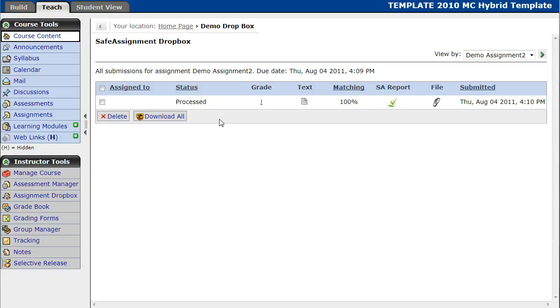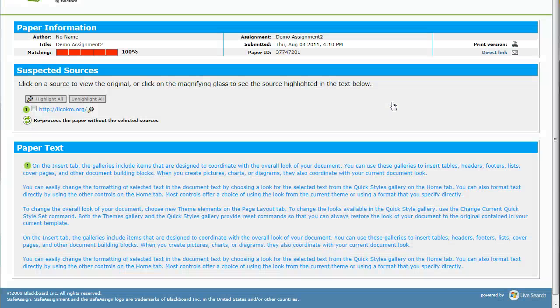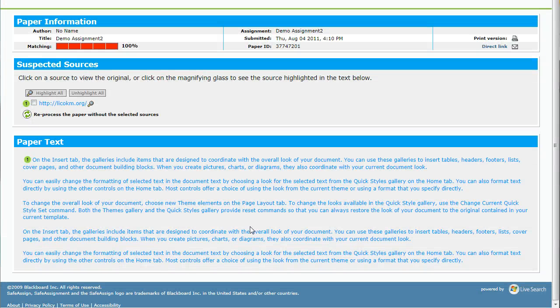Okay, I'm back, and now it should change to processed, and matching is 100%. And if we're going to look at the essay report, we're going to find it is 100% match because I took all of this from the Microsoft help document. So this was plagiarized from Microsoft intentionally for demonstration purposes. So this concludes our tutorial on SafeAssign.